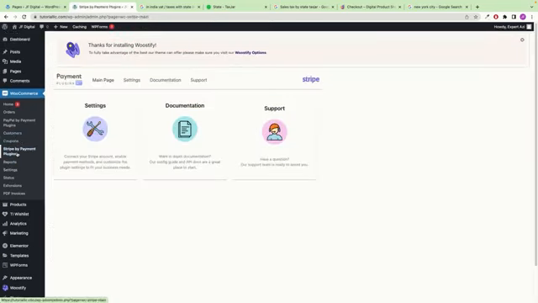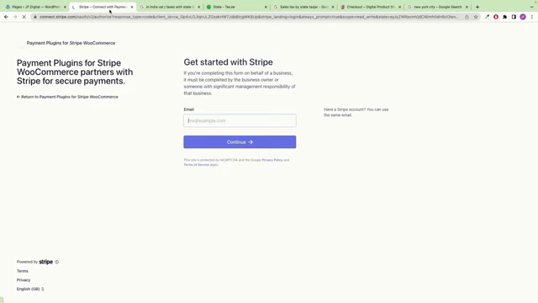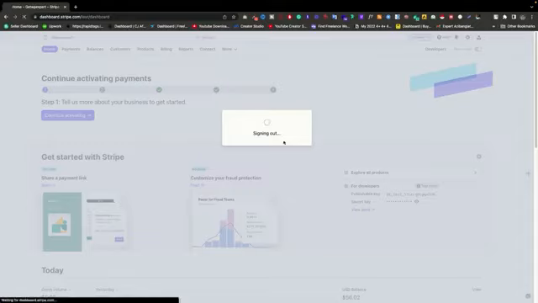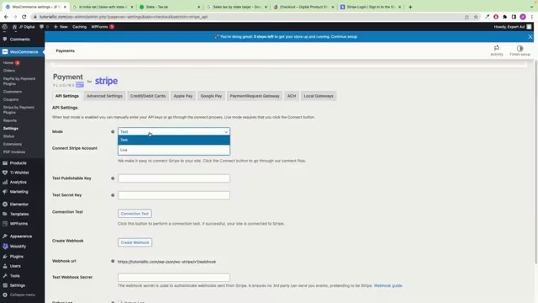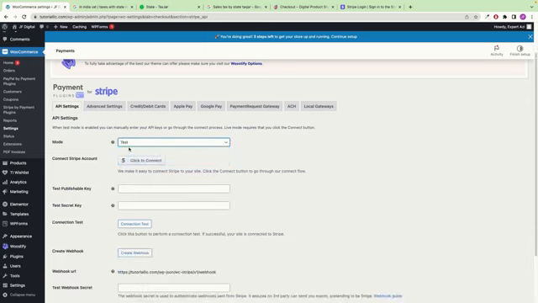Just click on Stripe payment, then go to the settings, and you need to do the same process. Just click on connect. Then you need to put your email address and your password, then it's going to be automatically connected, okay? And after this, you need to choose here test or live. When your Stripe account is connected, then choose here test to live. But for now, I'm just going to make a test.